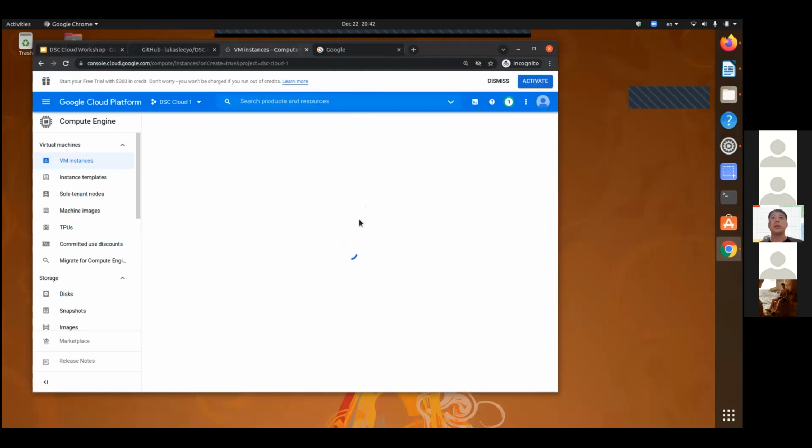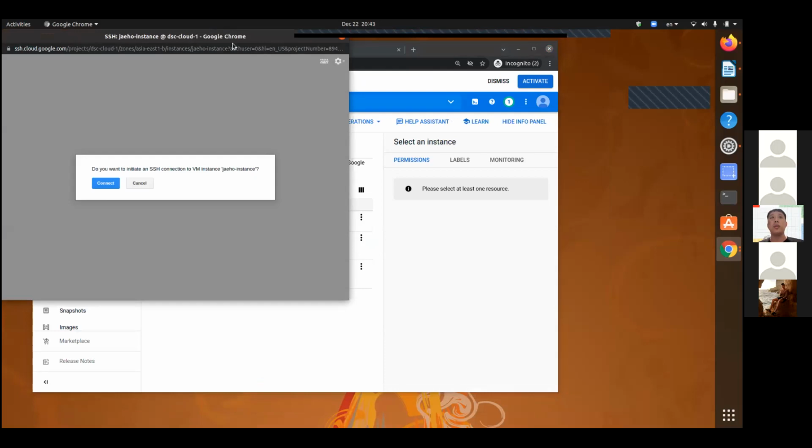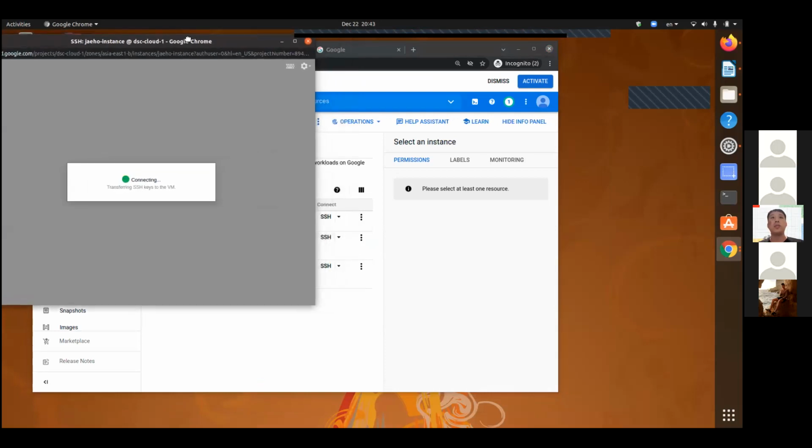Okay, it's loading. Let's just wait for it to load. Yep. All right, and likewise, we did what we did just now. Click on the SSH button to open up a terminal. All right, and click on connect. So we're connecting back into the terminal that we created.